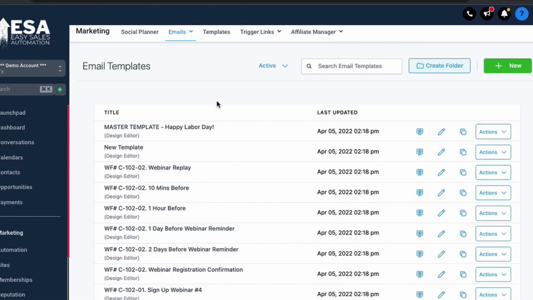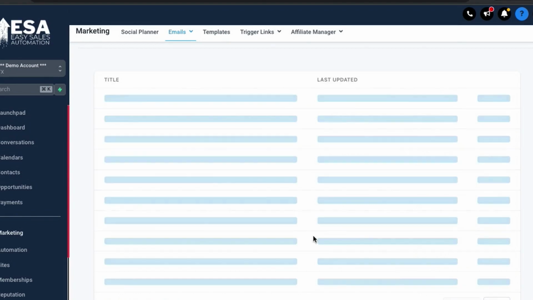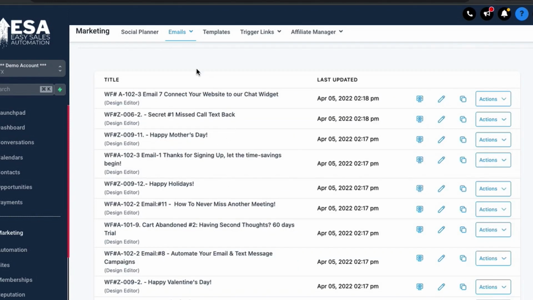Then we have these email templates. You get 63 of these for everything that you can think of. Website, chat widget, International Day for Women, New Year, you name it. These are all templates.